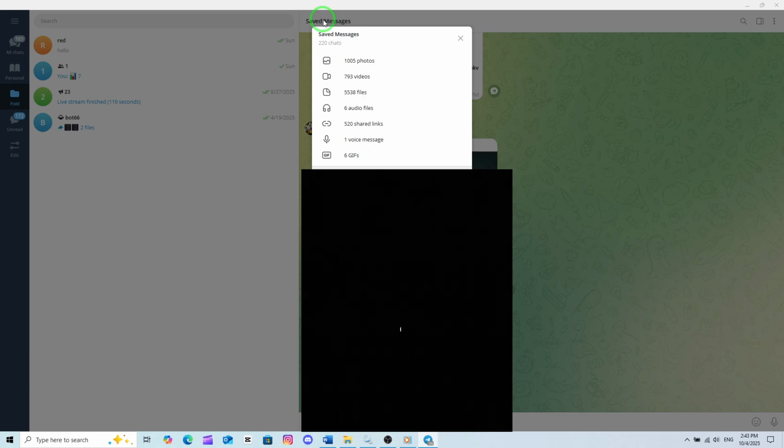Now that you're inside the Saved Messages chat, look at the top of the window. You'll see the name of the chat displayed there. Click directly on Saved Messages to open the chat's details. This new update organizes everything neatly, and here's where the important step comes in.